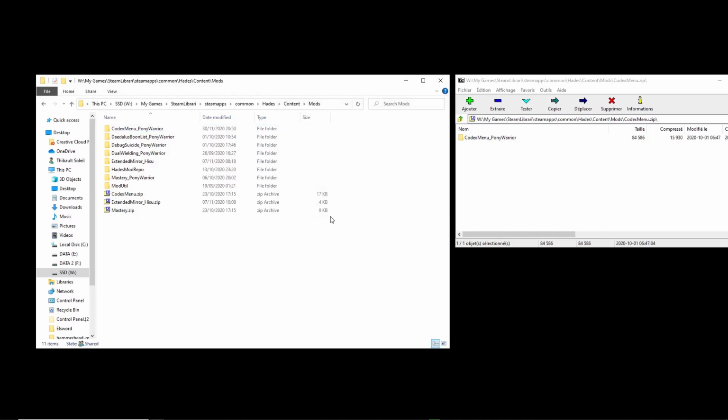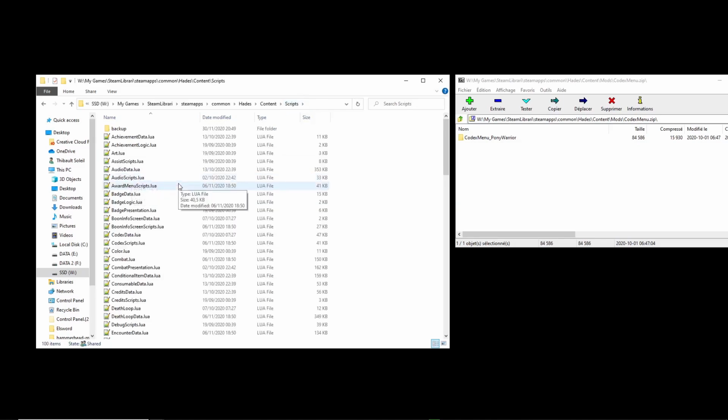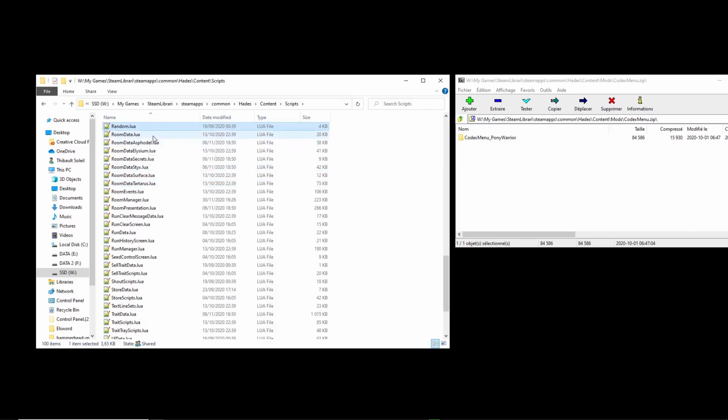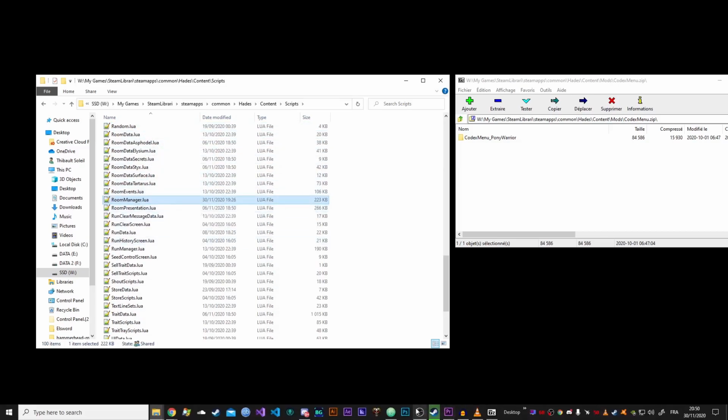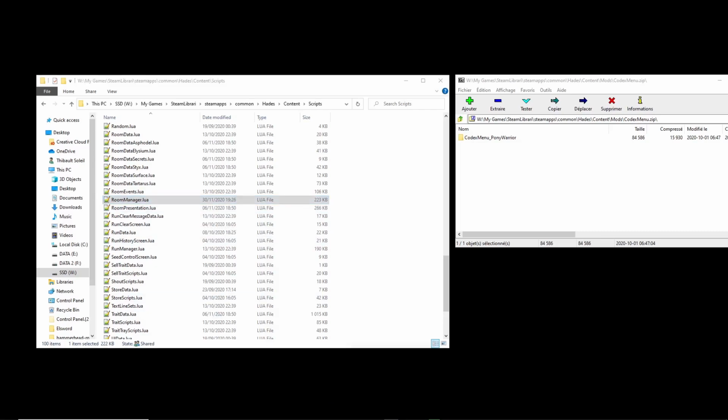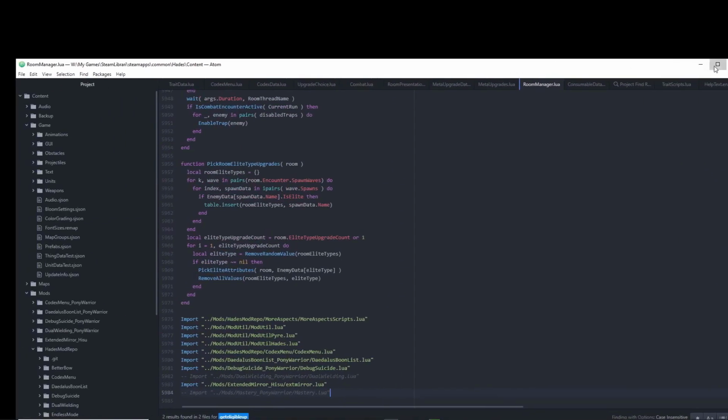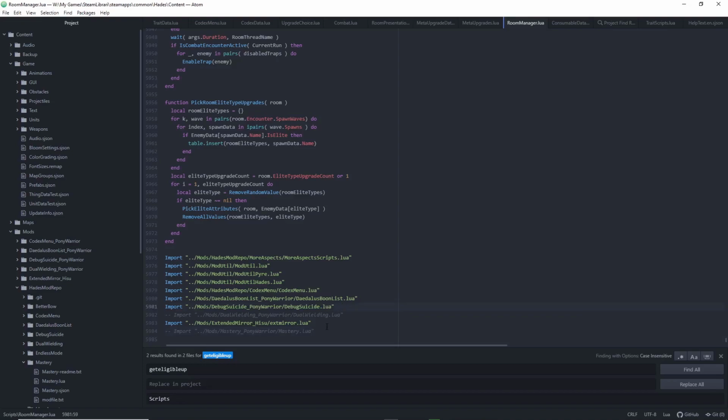Once you've done that, go back to the content folder and open the scripts folder. Find the file named Room Manager and open it with a text editor. Even Windows Notepad is fine. I have it open here. Go all the way down to the end of the file.